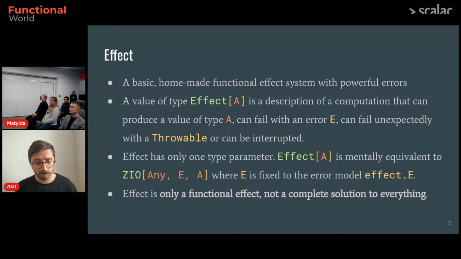Or it can fail with an error type while doing this computation. This error type is special, and I'm going to talk about that later. It can fail unexpectedly due to some exceptions, and this is represented as throwables, or this computation can be interrupted. So effect type gives you these abilities, and if you are familiar with Scala functional effects or ZIO library, you can think of this Effect of A as mentally equivalent to this ZIO of Any, E, A, where this E type, error type, is fixed to my own error model. I'm going to show you that soon. And there is no dependency, and the R type parameter is set to Any. So Effect A is roughly equivalent to ZIO Any, E, A.